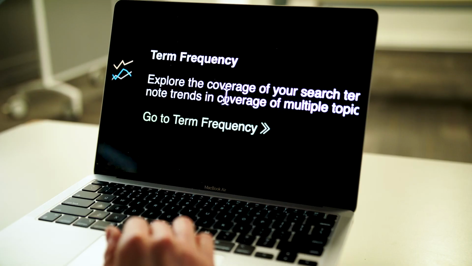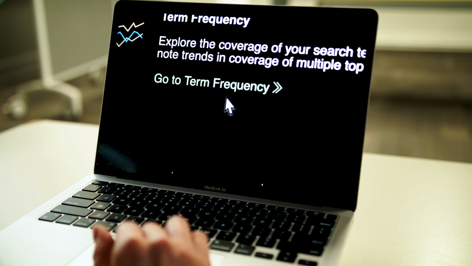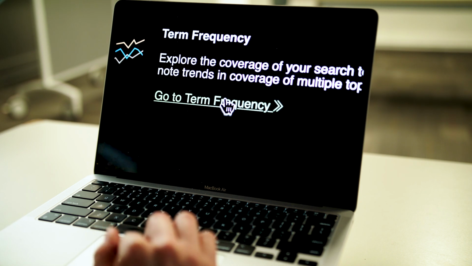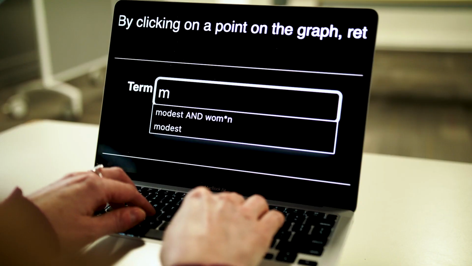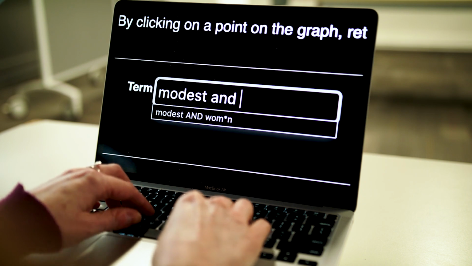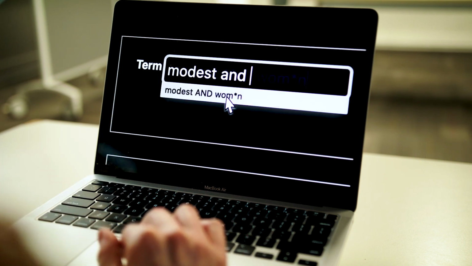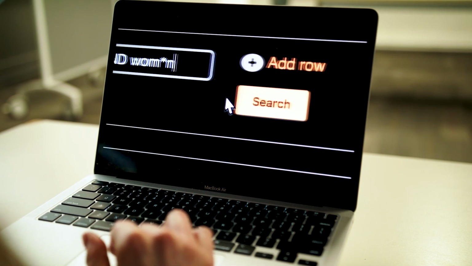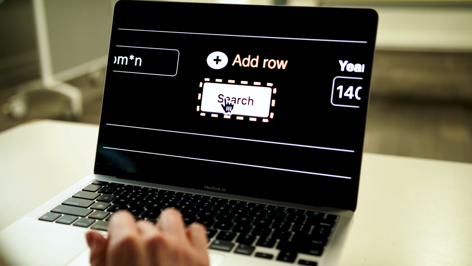One of the fun tools that I discovered when Echo improved its accessibility is the term frequency tool. And one of the words that conduct manual writers are particularly obsessed with is modest. So I'm going to do a little test drive here with the words modest and woman and see what comes up.